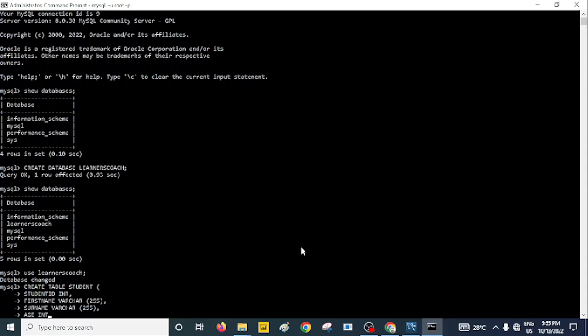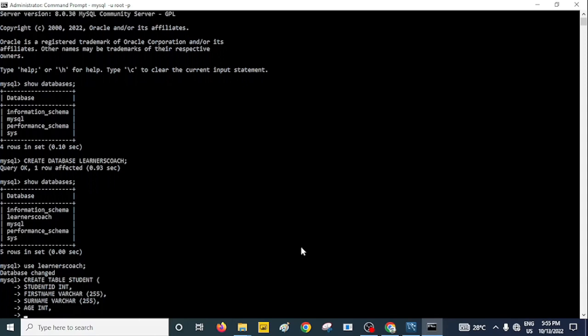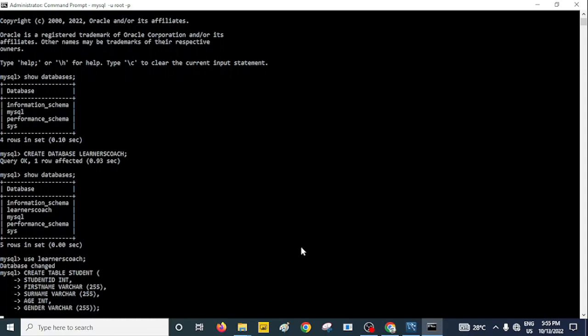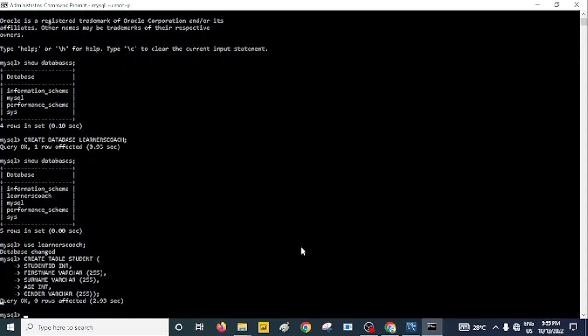So integer. Maybe finally you can capture the gender of the student, right? Sorry, let's have it as a varchar, just for demonstration purposes, right? So this is going to be our last attribute that you're going to append to this particular table. So that means we are just going to have some two columns. Remember the closing bracket, and then you finally have the semicolon, then enter, right?